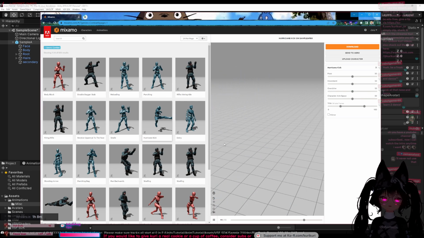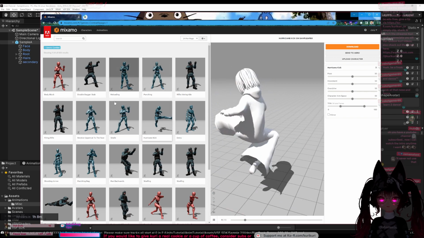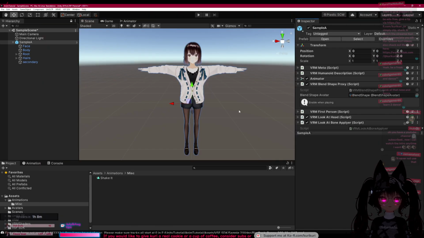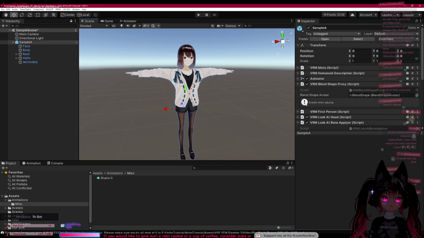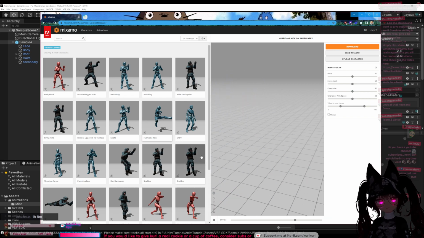So the downside to this one is all the animations are basically made to fit these little dummies here on the left side. So what we need to do is to export your avatar into a format that we can upload to this website, re-download it.